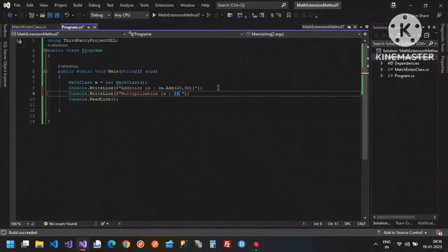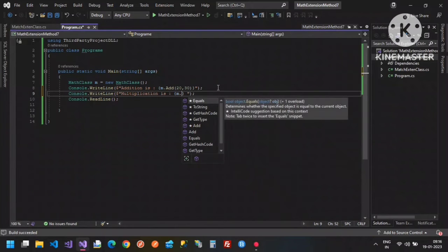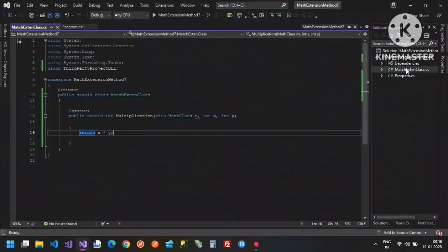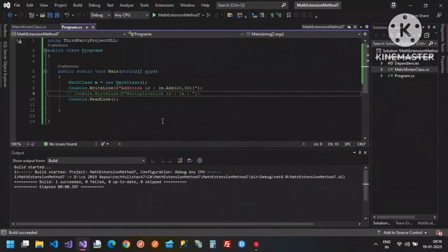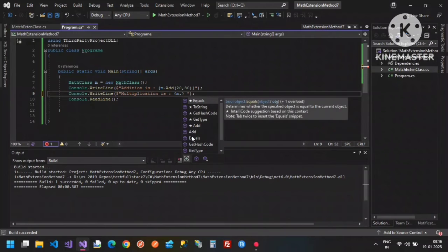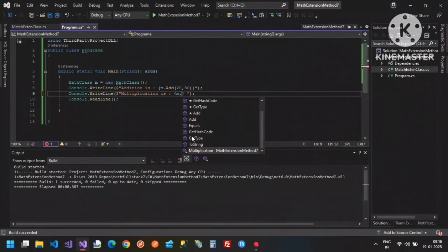Now here when we type m dot, then there is two methods showing. The add method is actual from the math class, and multiplication method from match extension class, but we are extending this class. So m dot multiplication, so now we can rebuild one more again. Need to rebuild this project again. Okay, rebuild. Now trying to call this extension method.